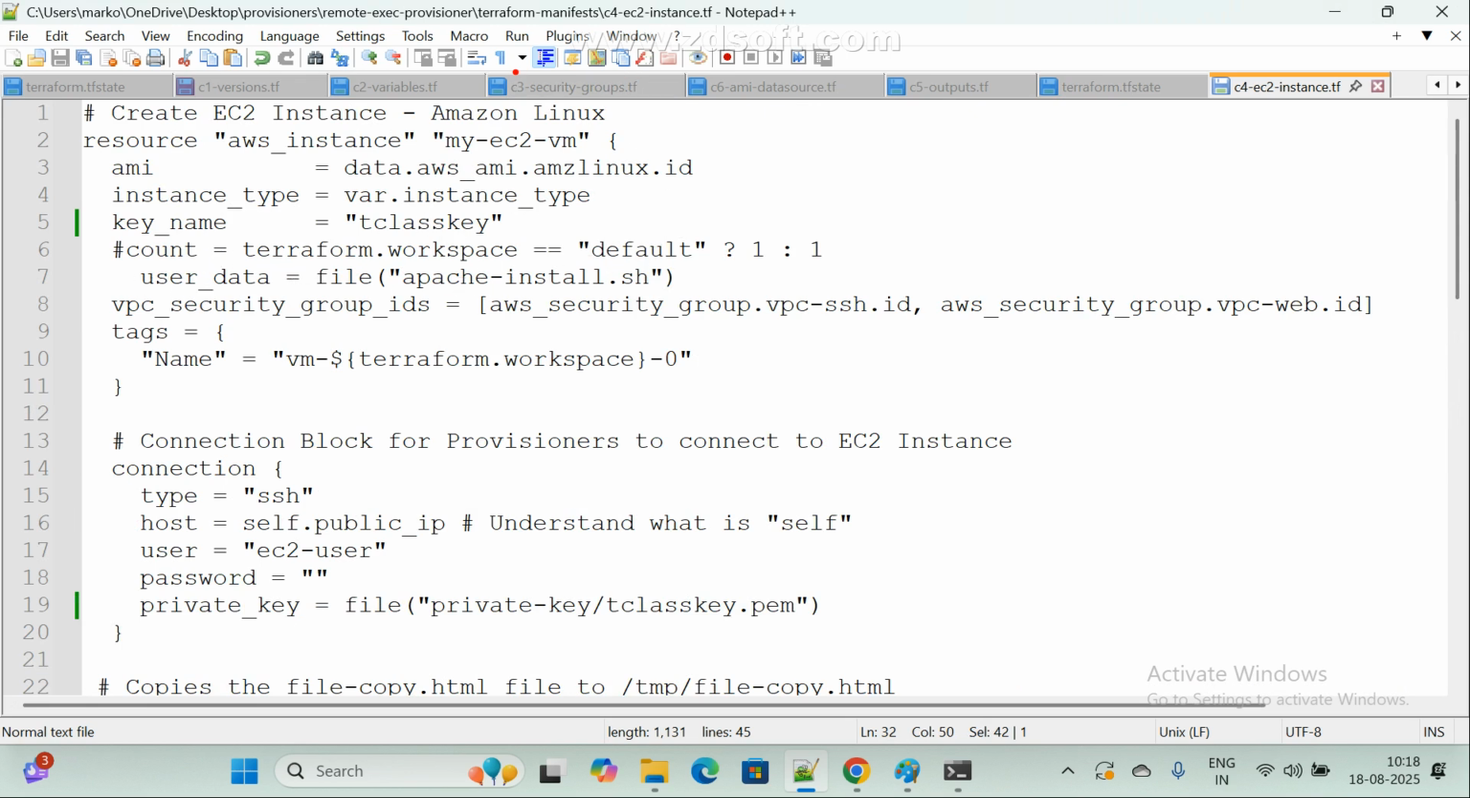This is the user data. In the user data, I am installing the HTTP server. That's it. This is the file function. Under the file function, I am passing, this is the syntax, user underscore data file. I am passing my file name. That's it.